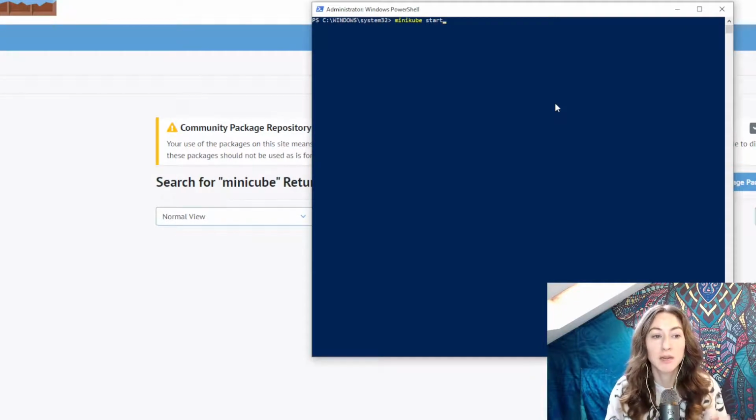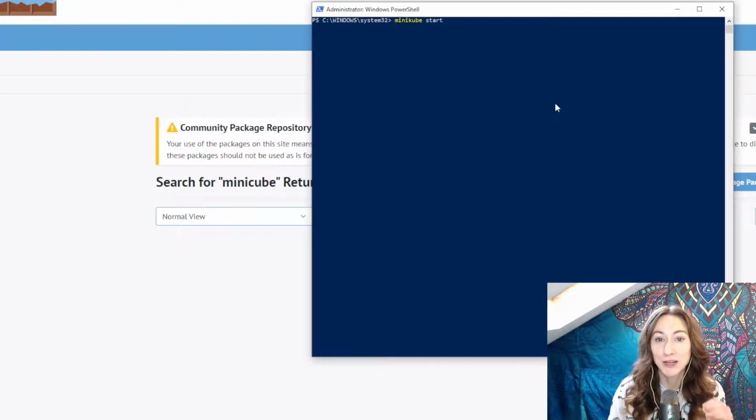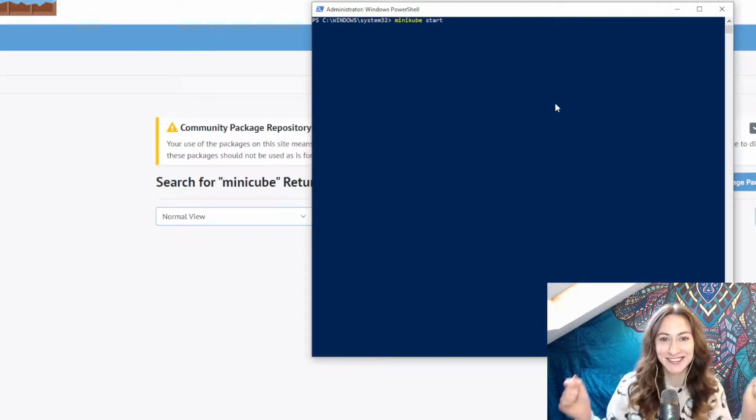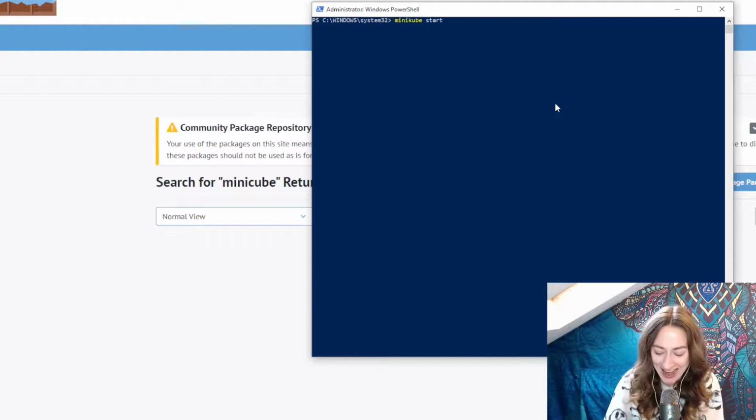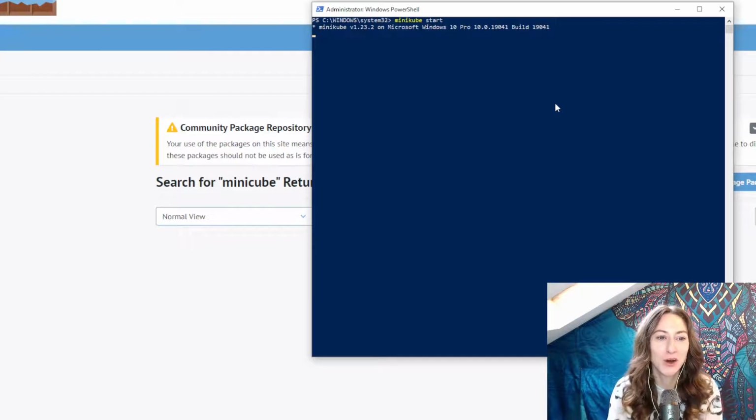Okay guys, very, very important. And now we're back in our PowerShell, and we're going to run Minikube start. Oh, we're starting our Minikube. So exciting. So let's go. This is brilliant. I'm loving this. I like the hands-on.